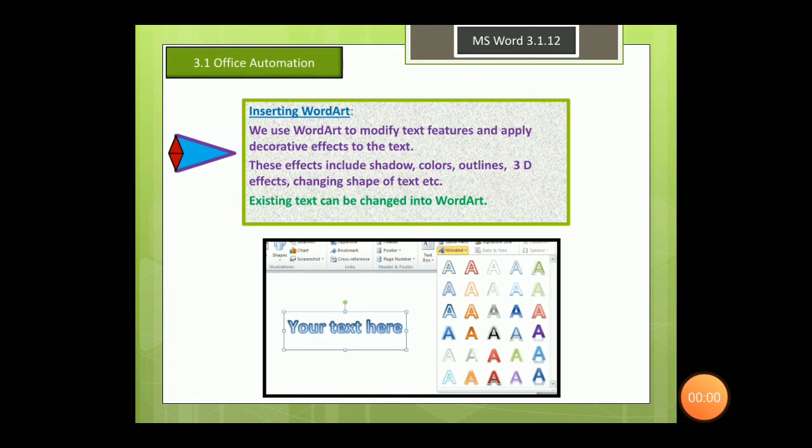Moving on, topic 3.1.12, inserting WordArt. WordArt is a facility that allows us to insert different types of text which are given predefined styles. You can simply insert 3D looking text into your document. For that, you can access the WordArt feature by going to the Insert tab and clicking on WordArt in the Text group. So select any kind of predefined WordArt and apply it on your text.